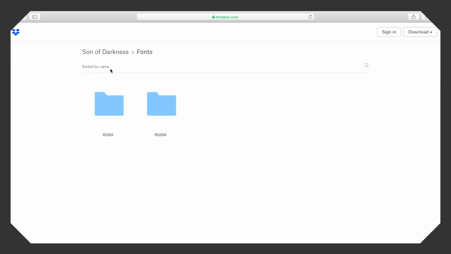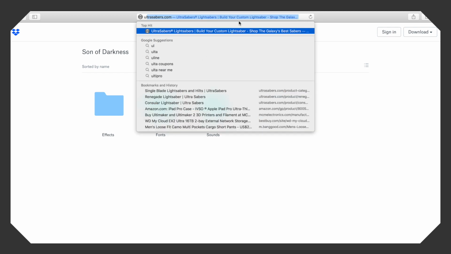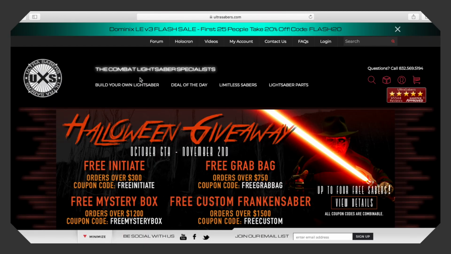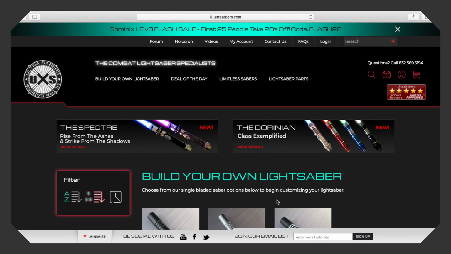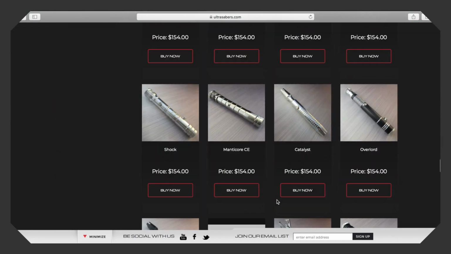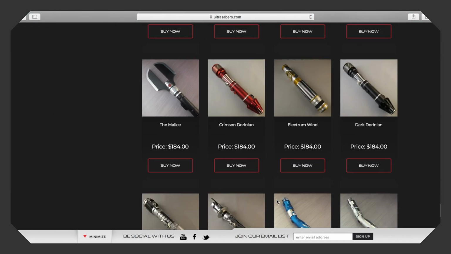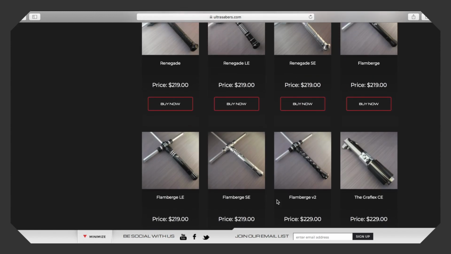If you do have a Diamond-equipped Saber, however, I'll cover the important differences between RGBA and RGBW, so you download the files that work best with your setup. When you order a Diamond Saber from Ultrasabers, you are given the option to choose between RGBA and RGBW, typically as the first choice in the ordering process.